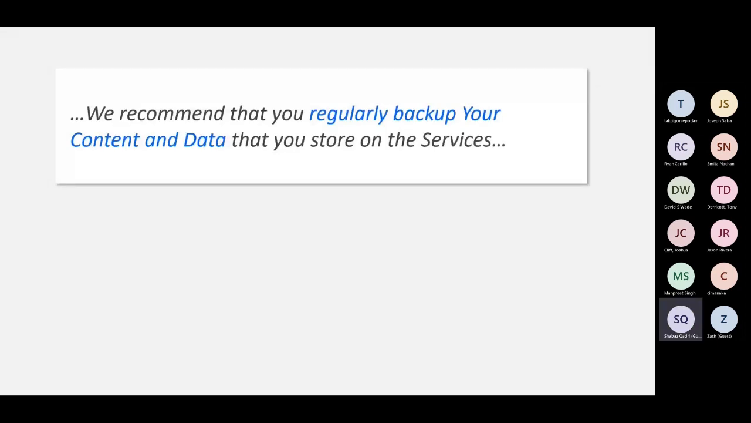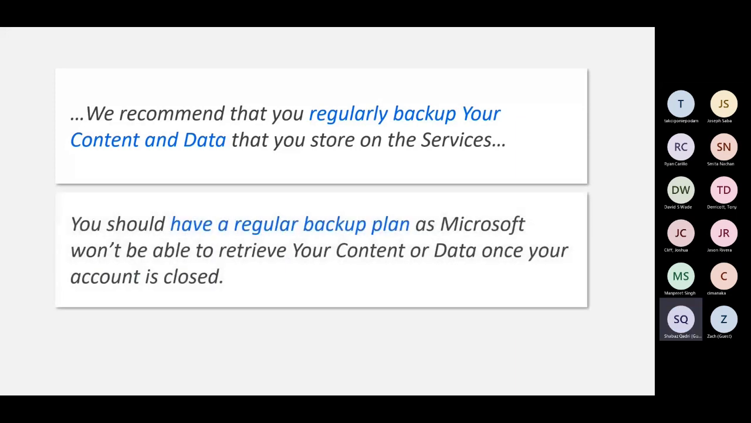And if that does not convince you, here's a section of Microsoft's own terms of services about their service availability. We recommend that you regularly back up your content and data that you store on the services. And you should have a regular backup plan, as Microsoft won't be able to retrieve your content or data once your account is closed. So even Microsoft, in their own words, are recommending that you have a disaster recovery plan in place in case anything were to happen to your data stored in Microsoft 365.